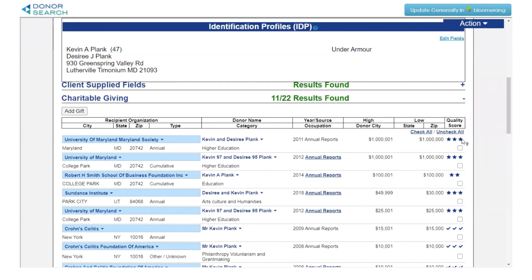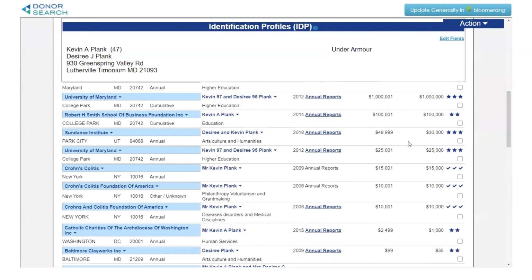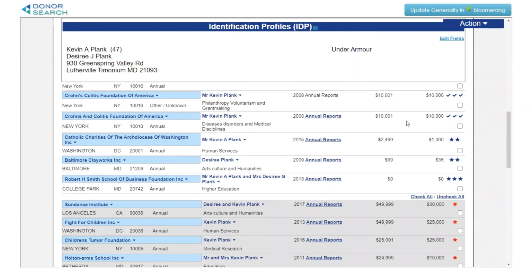So here you see a 3-star match. That means we're very confident that this person, this Kevin and Desiree Plank, is in fact the same Kevin and Desiree Plank you're looking at up here. Right? As we go down, you'll see that there's 2 and 3 stars, both saying we're confident, but with the 2 we have a little less confidence, right? But we're still confident enough to say it's the right person. You'll see some check marks, which I'll explain in a second.